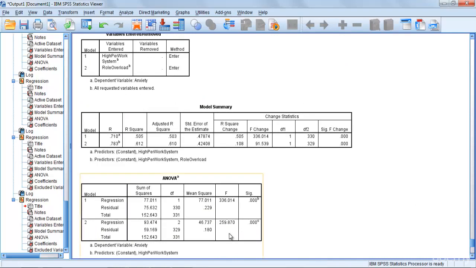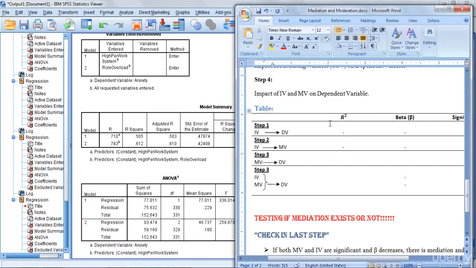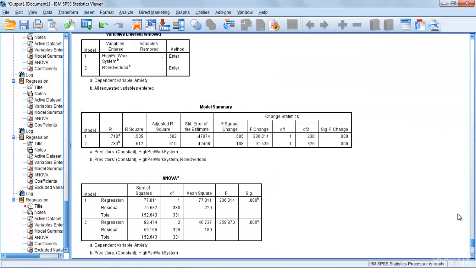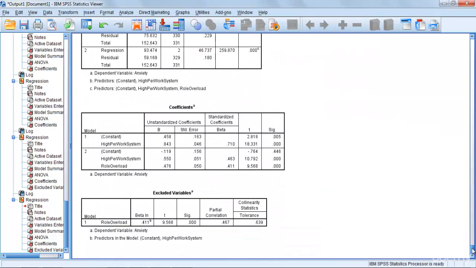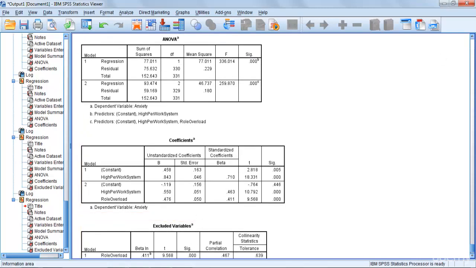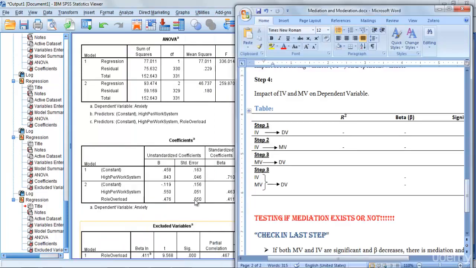Okay, now you see, mediation and moderation. This is where you put the R-square value. You will get the R-square value from here, and then comes the beta. This is the coefficient table. This is the important table where you get the values. Then you see that, okay, get back to this.